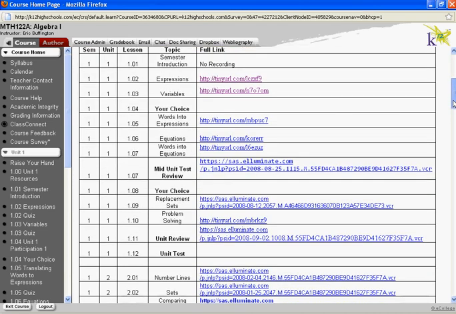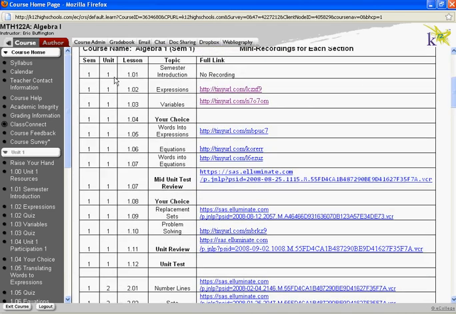So, if you scroll down just a little bit, for all of Unit 1, Lesson 1, there's no recording. For Lesson 2, this is the recording. For Lesson 3, that's the recording. And as you go down, there's a recording for each lesson. And these mini lesson recordings are designed to help you do well on the quiz. That's what they're designed for.